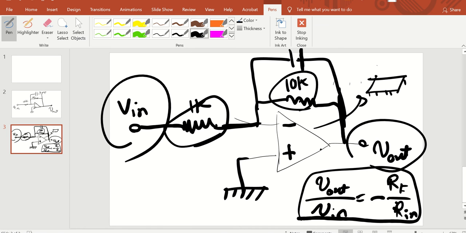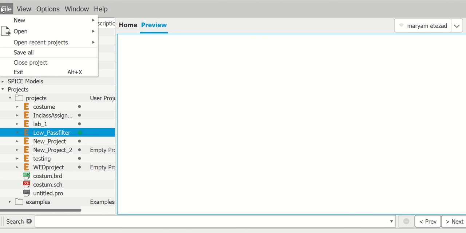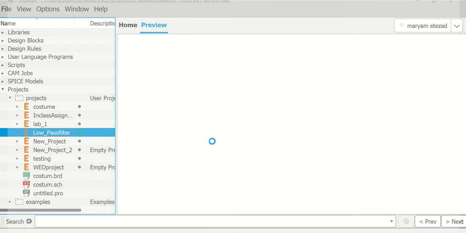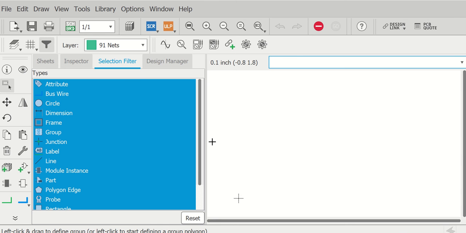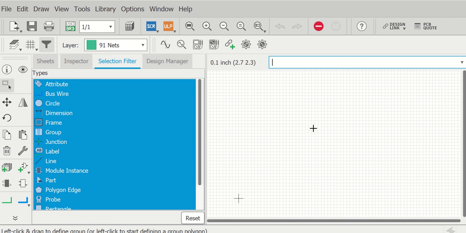So what you can do is go to Eagle and create a project called low pass filter by going to File, New Project, and then right click on it, New Schematic. So that's the first step. You put the schematic here, and it's a good idea to put the grid on, so you can put everything in order for housekeeping. Okay, so once you do that, then you have to add your parts. So you go and scroll on this and press on it.